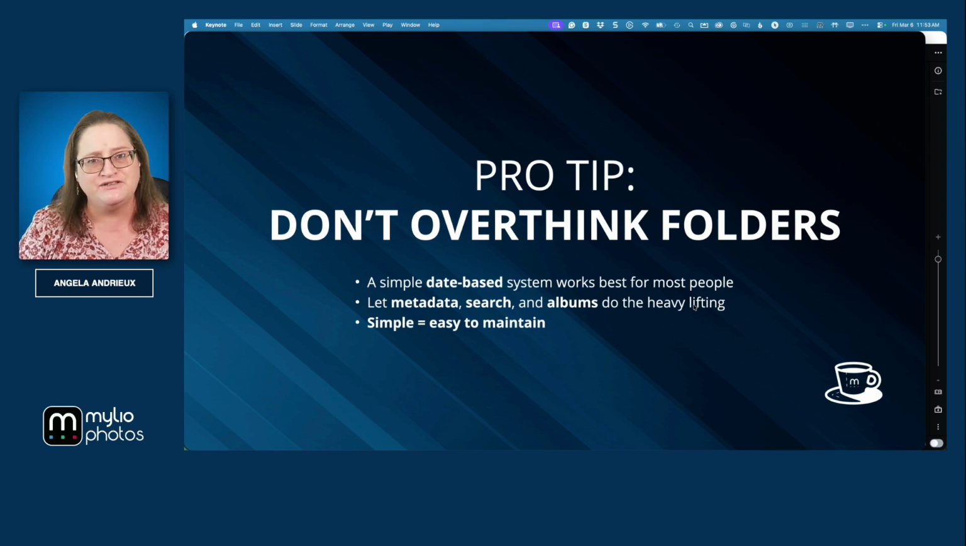What folder does it go into? Does it go into the one for family? Does it go into the one for vacation? So that's where simple is better. Simple is also easier to maintain.